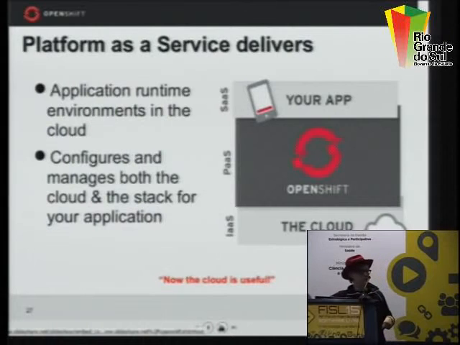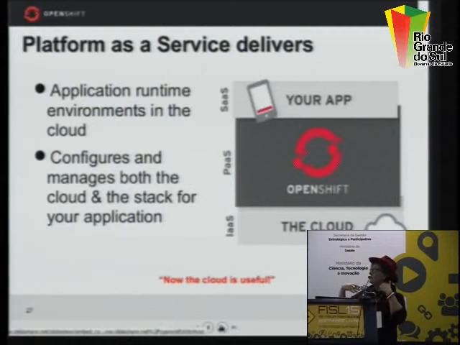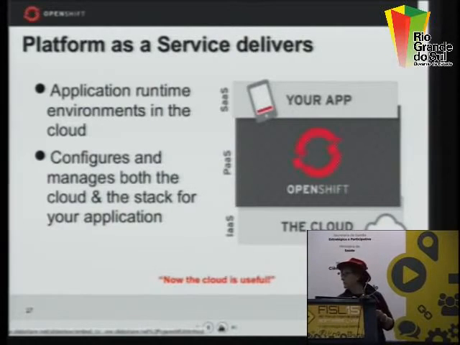So then came a new era, this thing called platform as a service. And that gives you, and I think this is what revolutionizes the cloud, the entire LAMP stack, and configures it for you automatically. Everything you need for your application, the entire runtime, is automatically pushed with your application and spun up in the cloud, and it's managed for you, and it will scale up and down. That's the sweet spot, and that's the revolutionary thing about what's happening in cloud now. So now it actually becomes very useful.